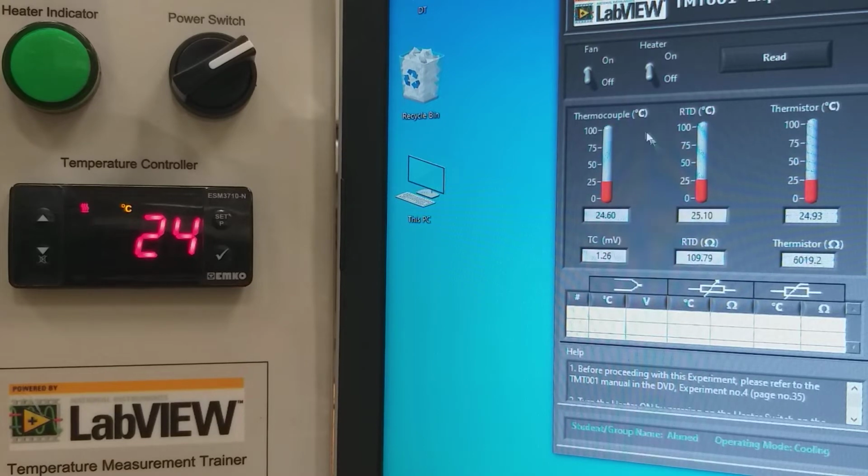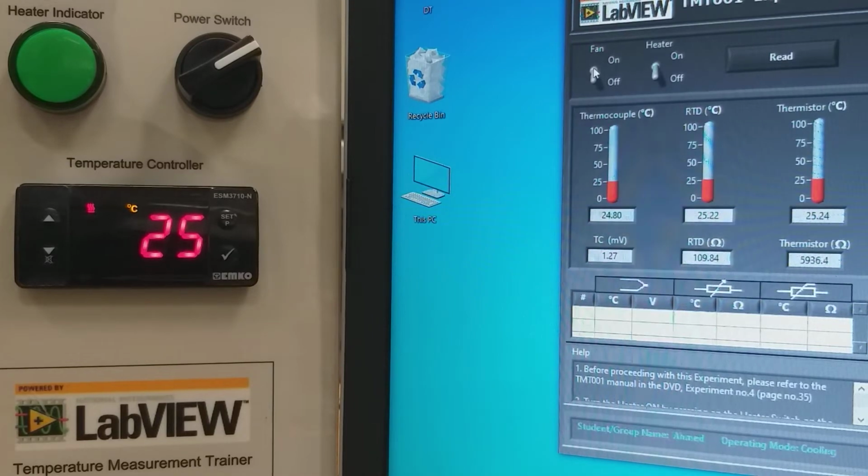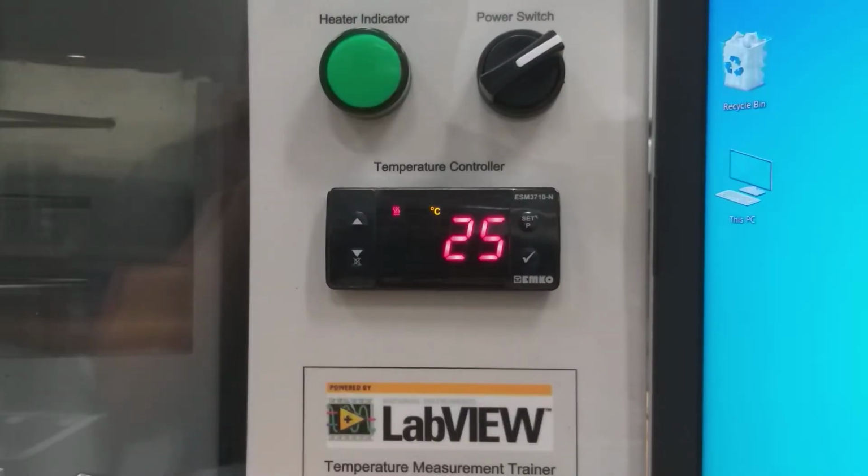In this experiment, I can control the heater and fan from this software. As you can see, if I turn on the heater from here, you see the heater indicator is turning on. If I just close it, it will turn off. You can also turn on the fan from here. For the fan, I don't have an indicator, but you can hear the sound of the fan when it is running. I'll just turn on the fan. Turn it off.